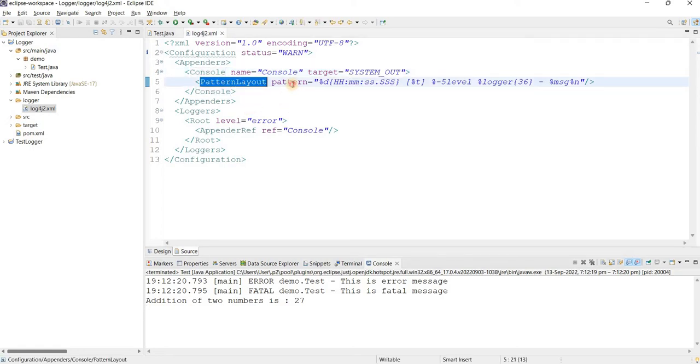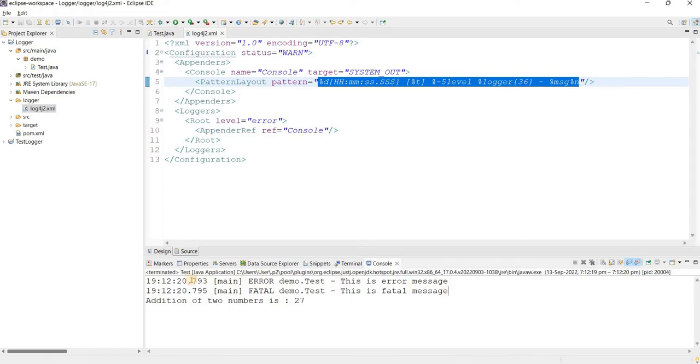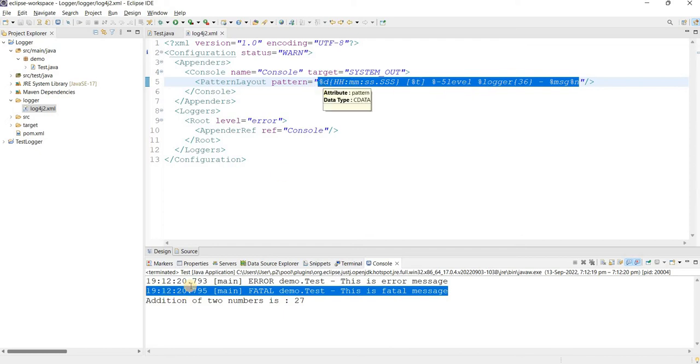Then pattern layout and pattern. This is another tag which has the pattern. This pattern is nothing but the format in which you want to print your messages. This is the format which we are getting from here. %d is nothing but your date. It is in HH, MM, SS, and triple S, that is hours, minutes, seconds, and milliseconds. In this format, we are getting this. Then %t is the thread this main is coming from.